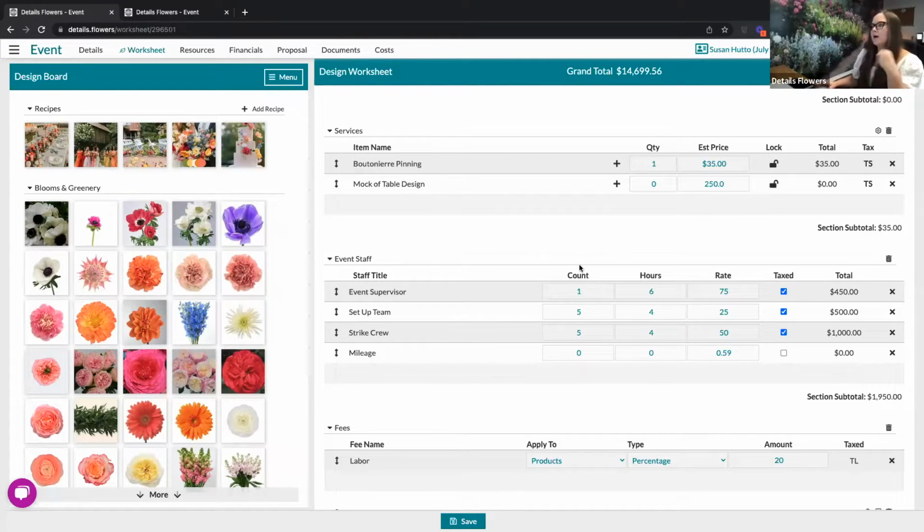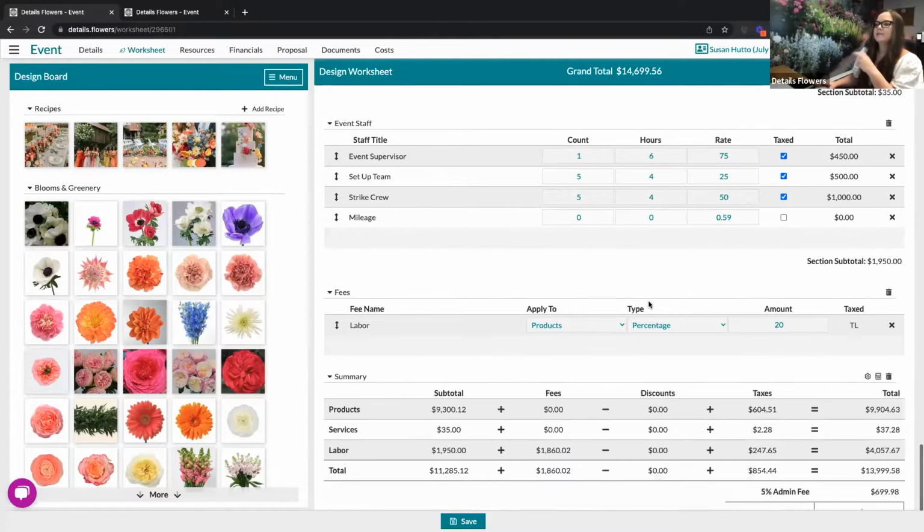And that way you can come back in here and adjust those counts or adjust the hour count. And that way, when you save that template, the next time that you do this, you know that you're only going to need 4 people to do setup, or you know that you're going to need 7 people to do setup, etc. Same thing with labor fees or delivery fees or anything like that.